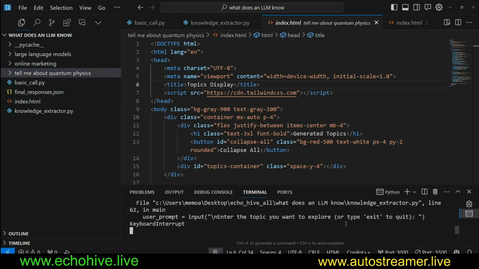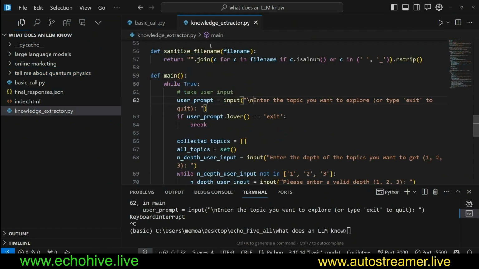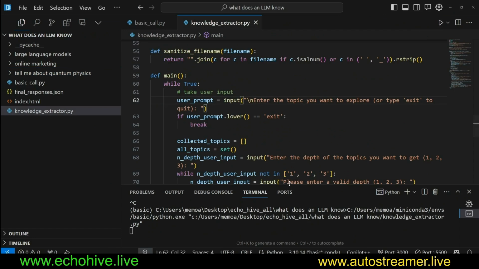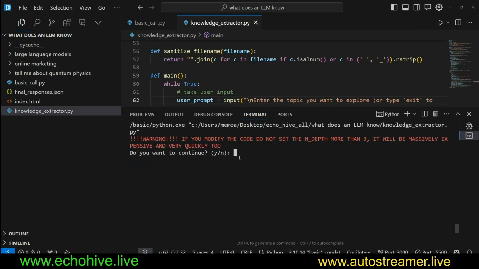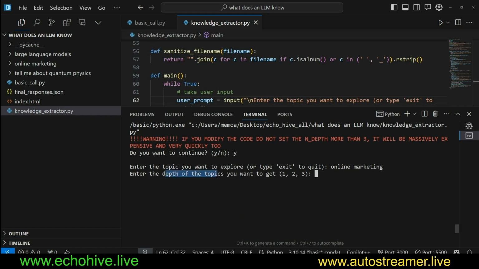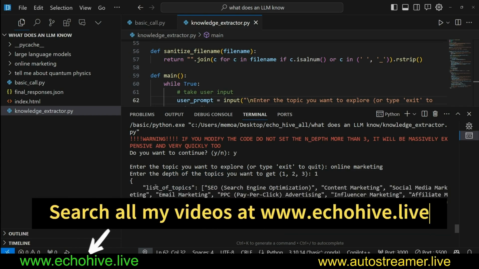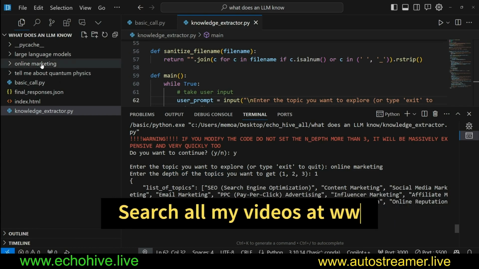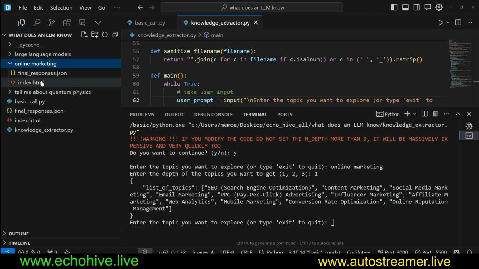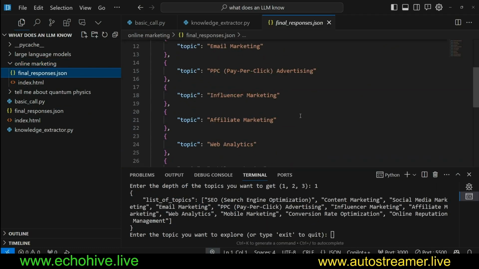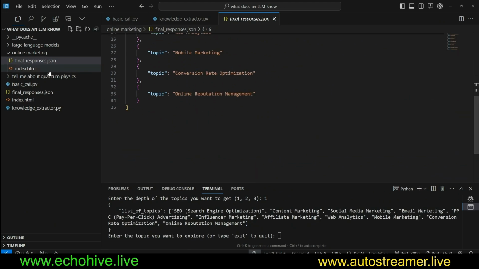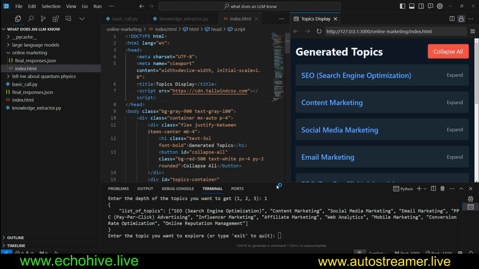Let's quickly see how it works when we run the script. Running knowledge extractor.py, we are greeted with a warning, which we'll talk about. I'm going to say yes, and then enter a topic, for example, online marketing. Then it's asking me the depth of topics we want to get. Let's start with one, and then we're going to get a list of topics related to whatever we have entered, and then we're going to get a JSON file related to that, and a website as well.